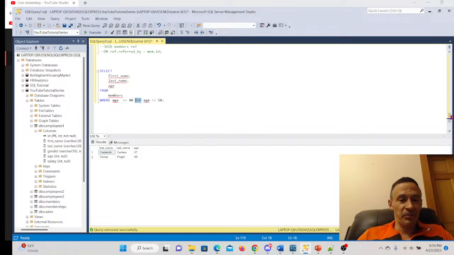Now let's see what happens if I put the or in here. If I put the or in there, we're going to get more people returned, because it's assuming that they can either be over 40 or under 50. So that pretty much encompasses just about anyone.